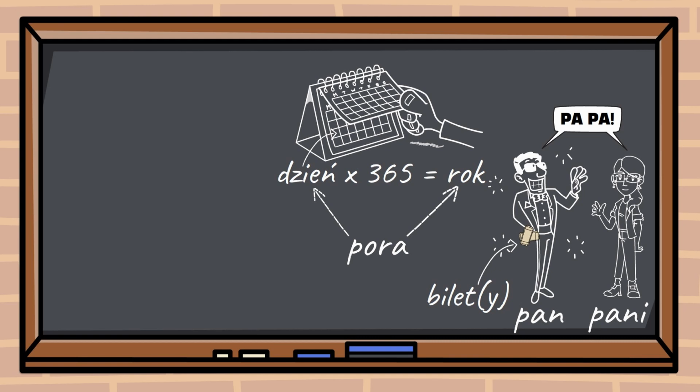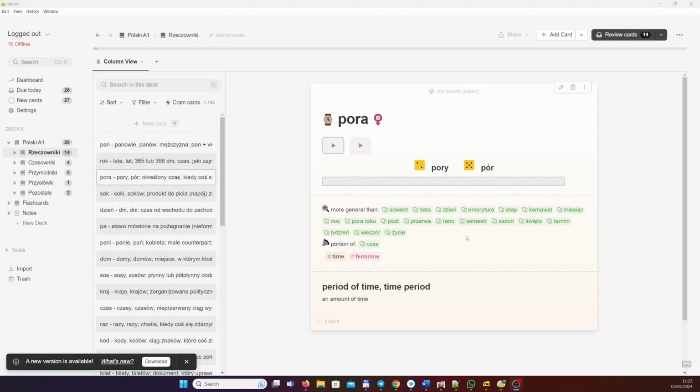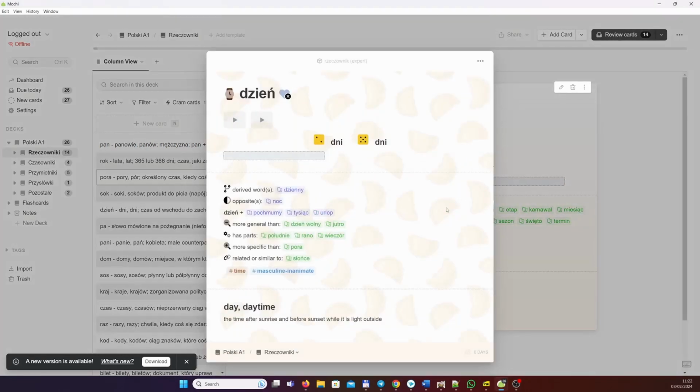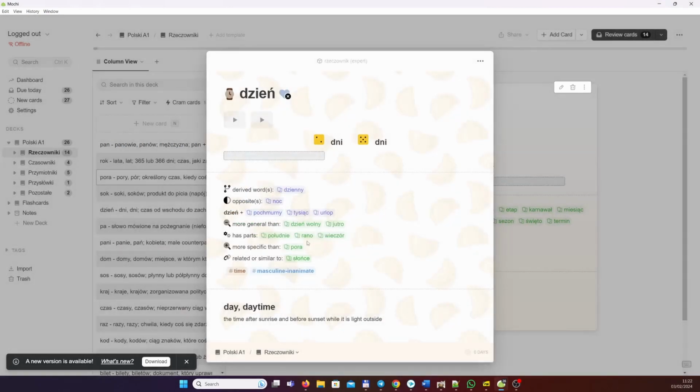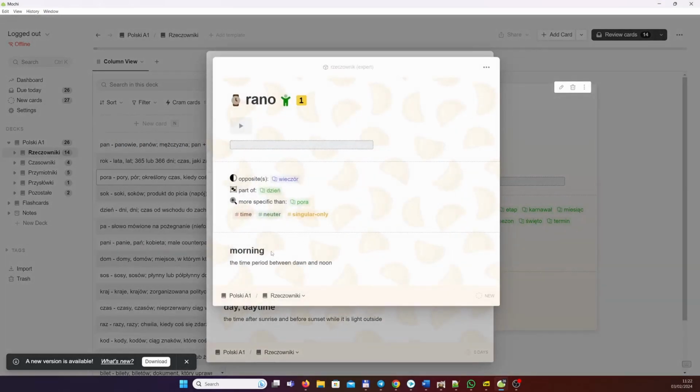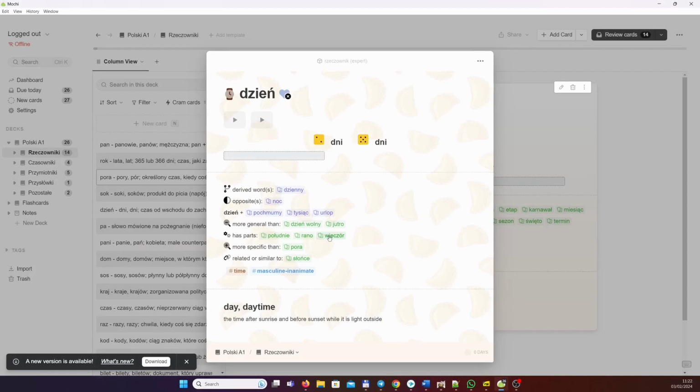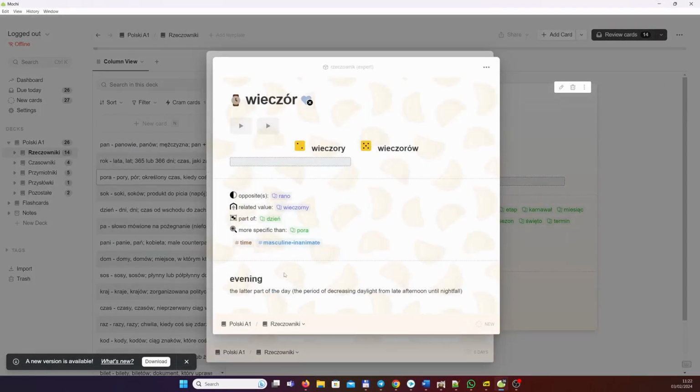Let me switch to my Mochi Cards app. We've got dzień and pory dnia. Południe. Południe means noon. Rano, morning. And wieczór, evening.